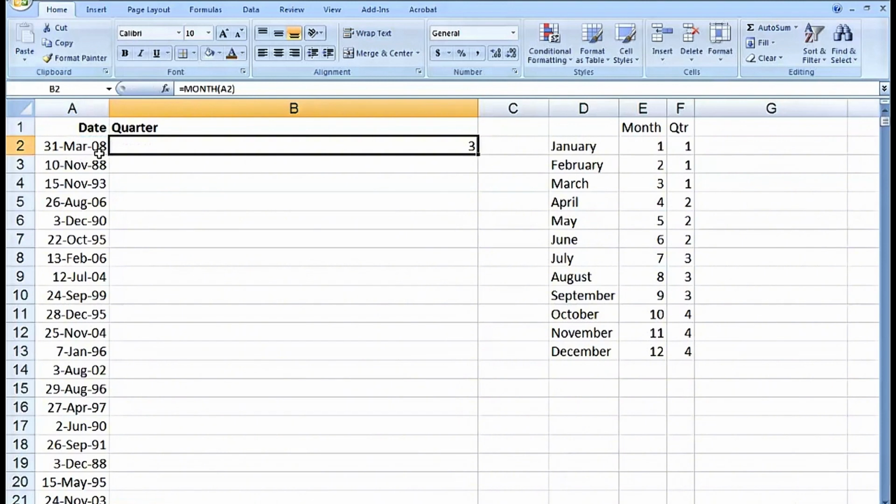Now, armed with that information, you might say, well, a table the way we see in columns D, E, and F here would be ideal. We could put that up over on the side, and then we could look up month 3 and see that it's in the first quarter, because we're trying to extract or figure out what the quarter is here.